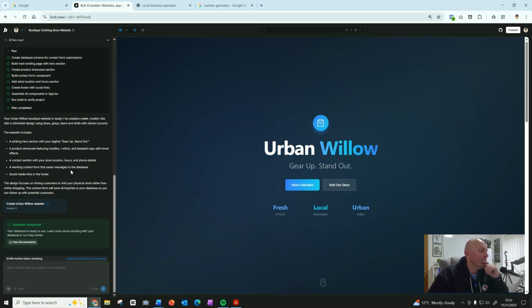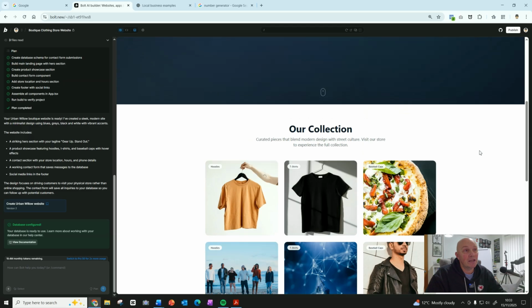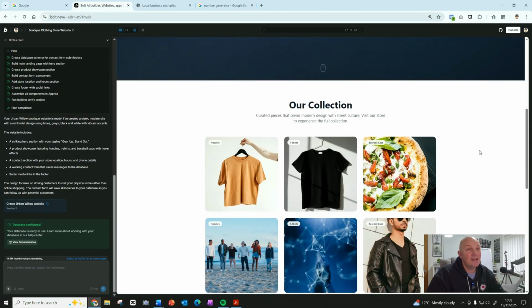links in the footer. So if we go down and we actually start to look at this, if we scroll up, you can see here that it's got a nice little name for the store. It's got the Urban Willow. It's got our sub headline or our strap line, Gear Up, Stand Out. It's got View Collection, and as we go over there, it hovers over it. It highlights the button nicely, and if we click that, it then takes us down to another section, literally on the same page. So it literally takes us down to the next section and says Our Collection.